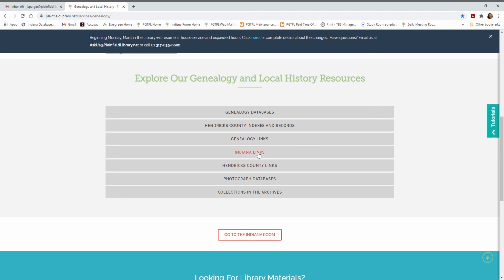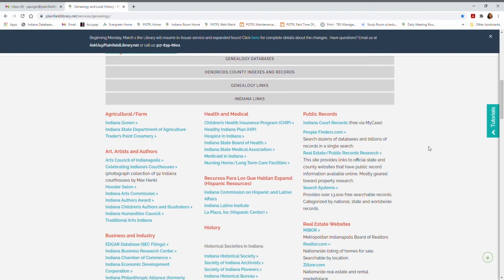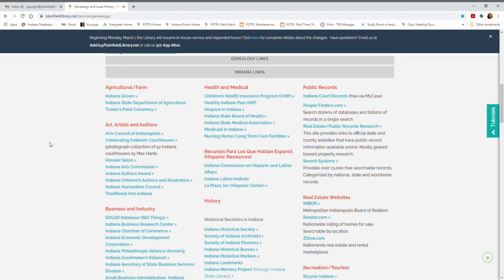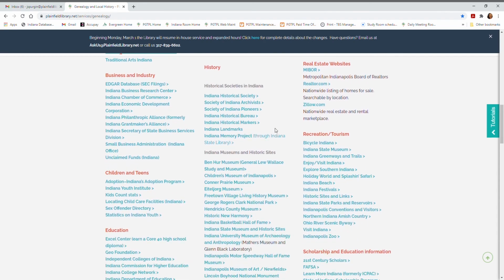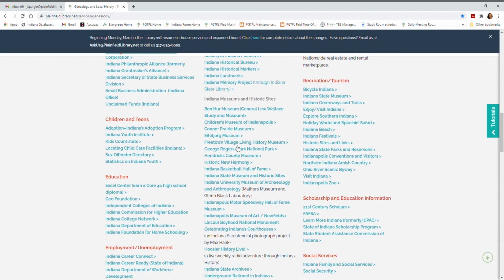Next we have Indiana Links. These will take you to resources regarding the state of Indiana. As you can see, we've got agricultural, arts in Indiana, health and medical. This is where you can get information on the insurance programs, long-term care facilities, Medicaid. You can also get public records, Hispanic resources, business and industry, real estate, history. There's a lot of societies in Indiana, and you'll get links to all of them here. Also links to all the museums, links to the recreation and tourism sites here, Indiana Beach, festivals, all of that.